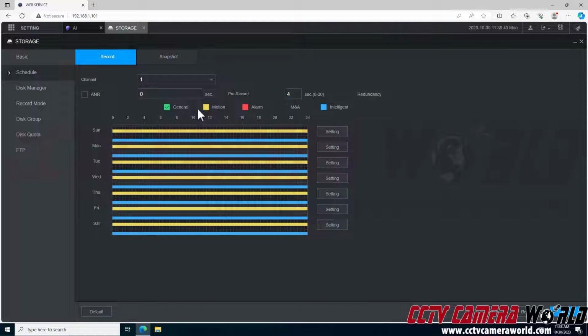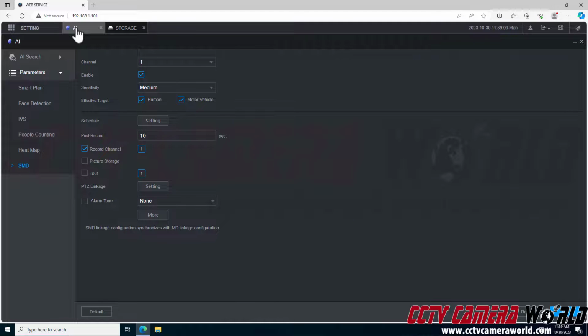So if you don't have motion detection enabled, you will want to make sure that you click the checkbox for motion and then draw on the days where you want to get motion. So if I draw this section, then it would actually make this a yellow section. So again, you will want to make sure that you have motion detection enabled for the days where you want smart motion detection to work. So to go back to the AI tab, I see I have both scheduled.